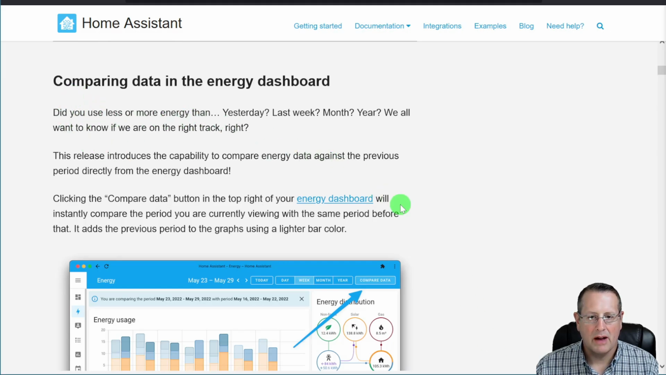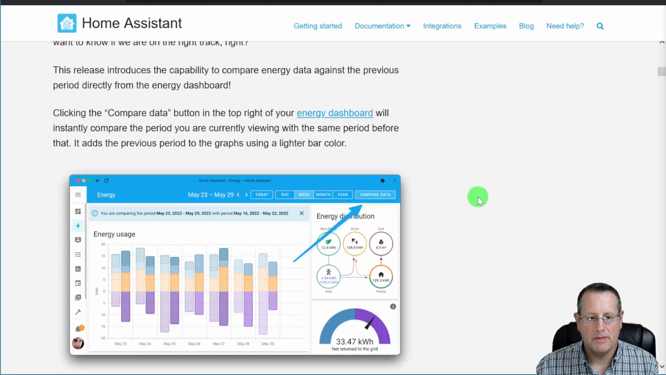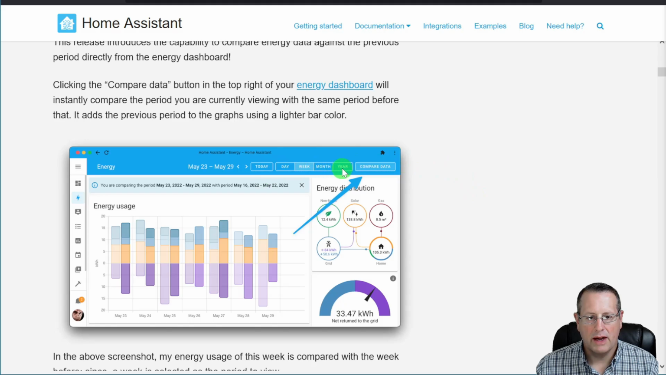So today we're talking about updates for 2022.6 in Home Assistant. And the first one is comparing data in the energy dashboard. What you can do is take a range of dates, or a range of data, and compare the data to previous data.